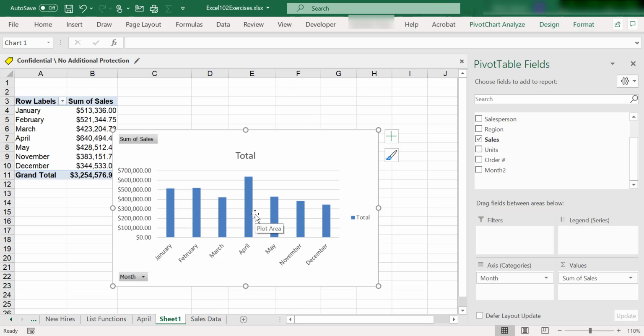And with the chart selected, you do get a design tab, format tab, and a pivot chart analyze tab. You have got all your formatting options up there. Everything that we talked about earlier with charts is going to be found up there as well. So you want to change colors, you want to add an element, you want to move an element such as the legend or the title. You're going to find it all inside the same spot as you did with the standard chart as well.